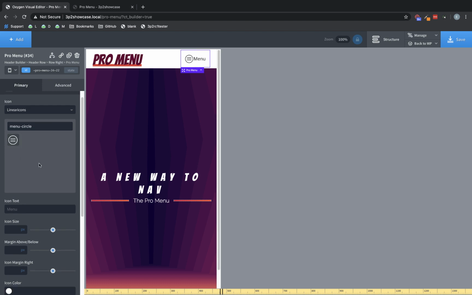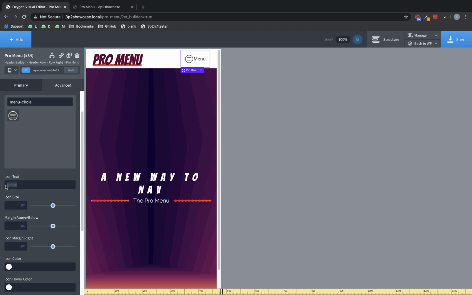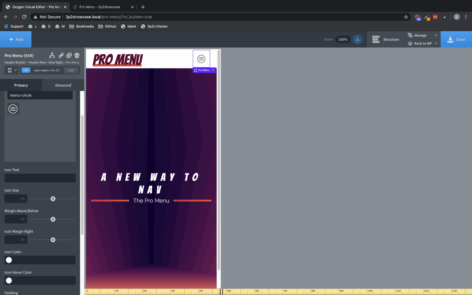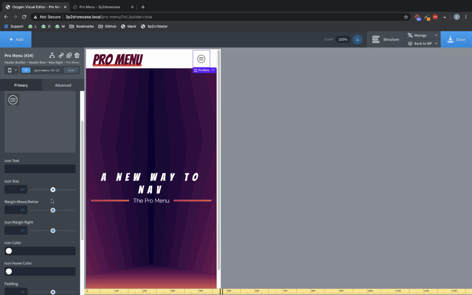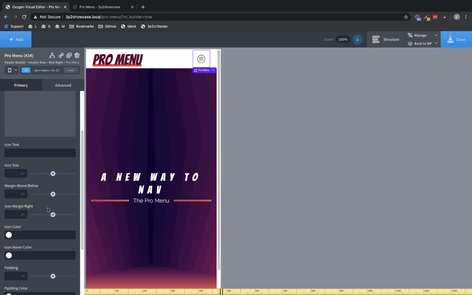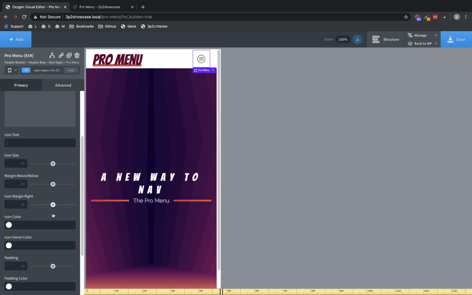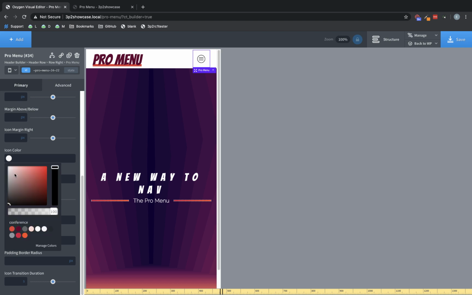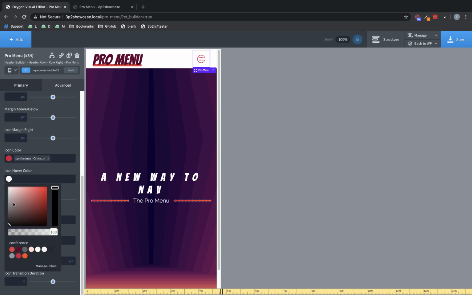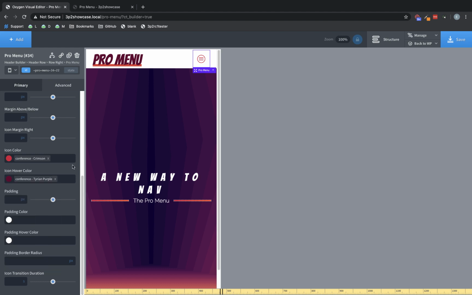Perfect. And then we can also change the text here. So say we wanted to say nav, we can do that. Or in this case, let's just get rid of the text. Perfect. We can change the icon size, the margin above and below, the right margin, which allows you to have some separation between the icon text and the icon if you did have icon text. We can change the icon color, which we'll do here. We'll change it to red. The icon hover color, we'll change it to dark red.